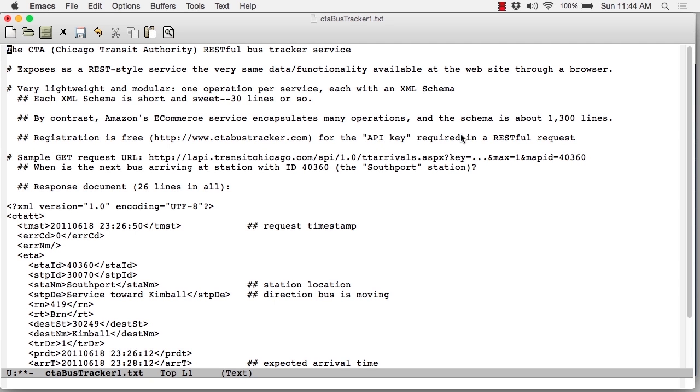I take the bus to and from work, and so I have a little client that informs me when the next bus is going to arrive at a given station.